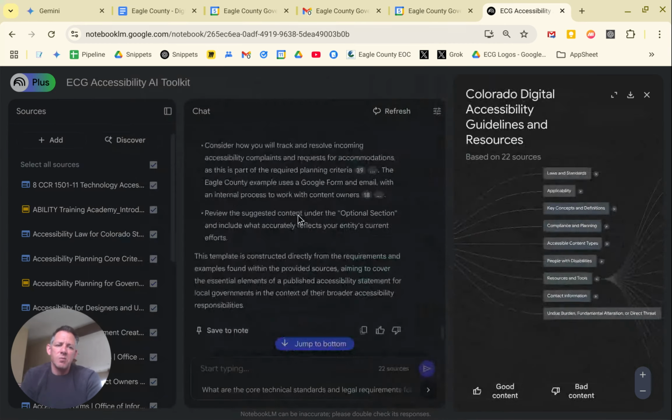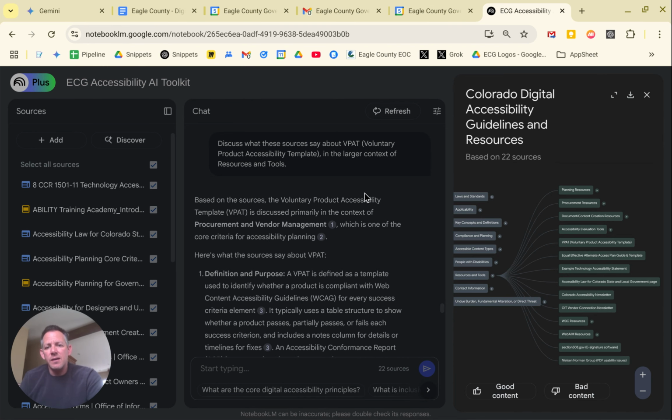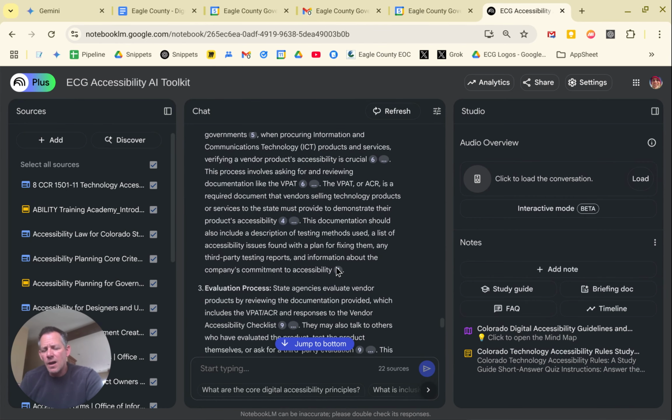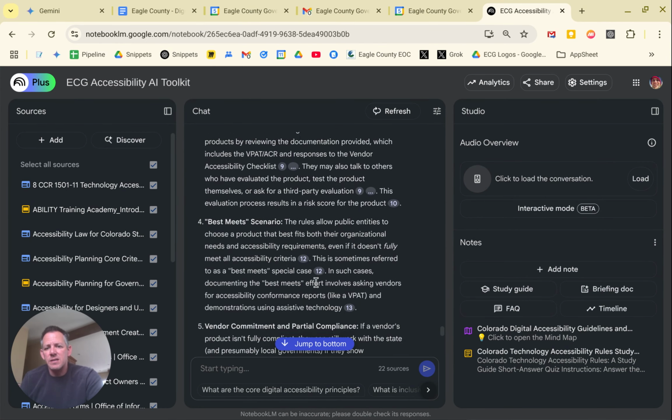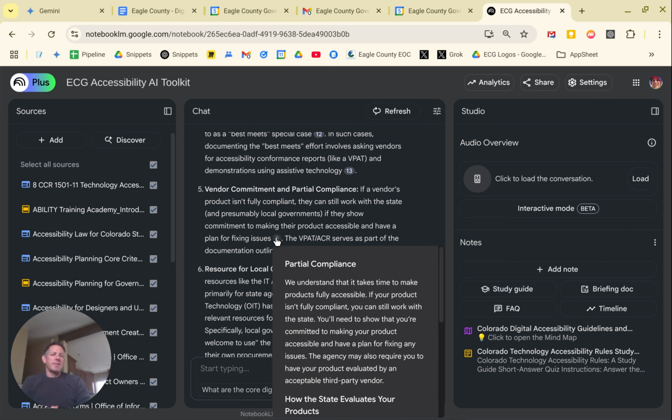And I think there's a huge opportunity for being able to organize large volume data sets. Yeah, I mean, this is one that we're working on now with the VPATs. These are the voluntary product accessibility templates. This is what companies have to basically say what they're doing to become accessible friendly. So a lot of good guidance will be in here about kind of what it is and what their requirements are. The role in procurement, evaluation process, best meets scenario, vendor commitment, and yeah, you can see it's coming from all of those sources. So I think the mind map element in Notebook is fascinating, and yeah, I'm really interested to see how you use it too. All right.